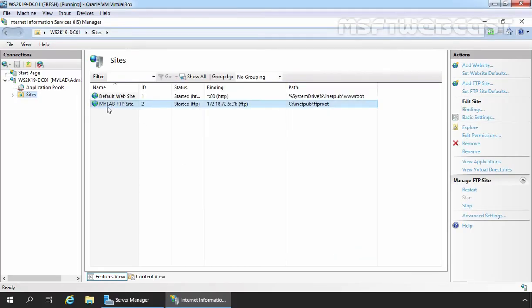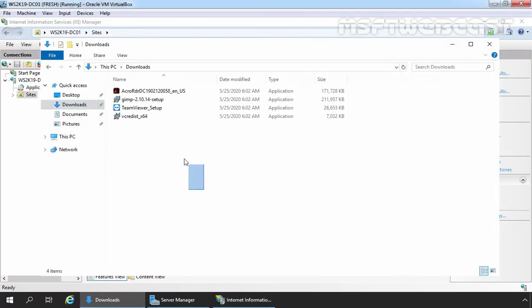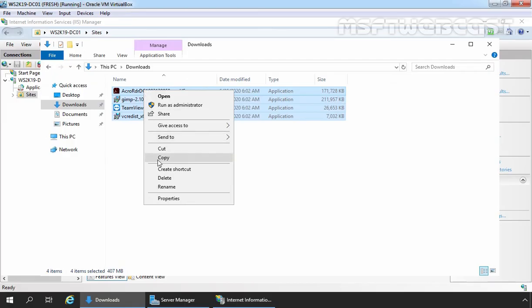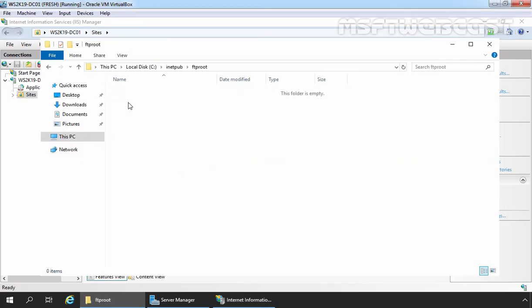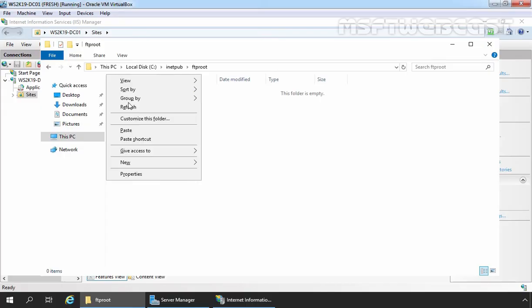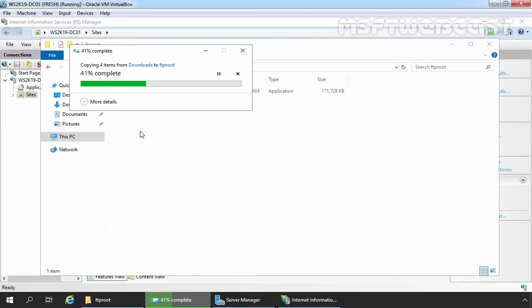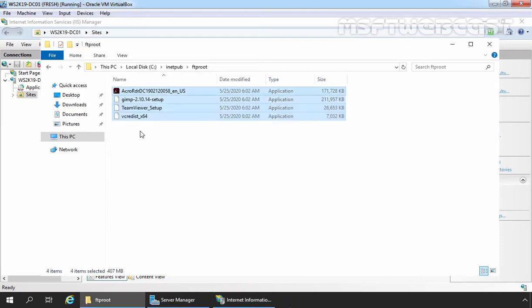Okay, here we can see our FTP site is listed with ID number 2 and it is started. With the IP address 172.18.72.5, we can access this FTP site. For testing purposes, let's put some data under our FTP root directory. Let's open File Explorer. Let me click on the Downloads folder. Here we have some software which we are going to put under the FTP root directory. Let's double click on C drive, inetpub, and ftproot. I'm going to paste those software files under this folder. Let's click on paste. Perfect.